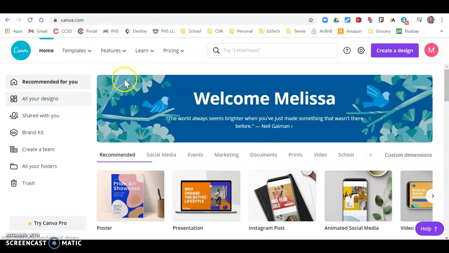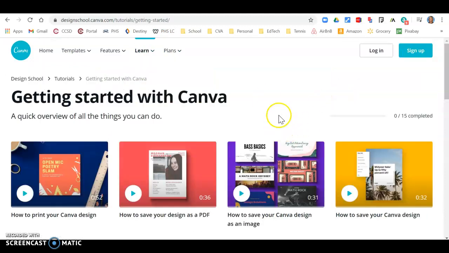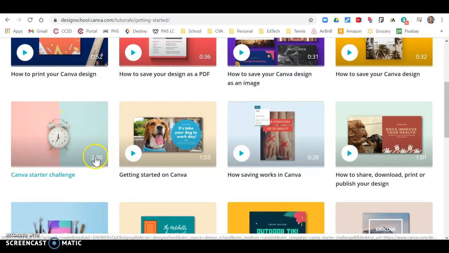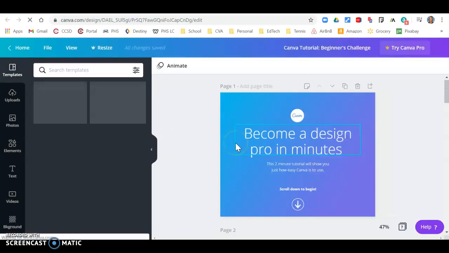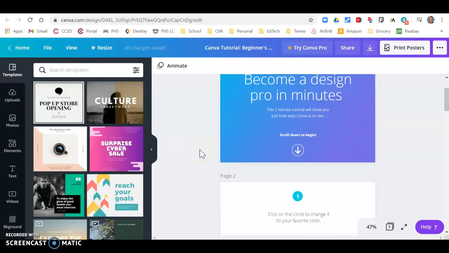All right, so what I want to show you guys today is we're going to go through a couple of tutorials so that you guys can learn just how to use the basics of Canva. So we're going to start with this. I'm going to learn, and then I'm going to go to getting started with Canva. And then I am going to go down to right here, this Canva Starter Challenge. Notice it only takes a couple of minutes. And it's going to just kind of walk me through some different ways that you can use Canva and how to use it so that you are good to go.